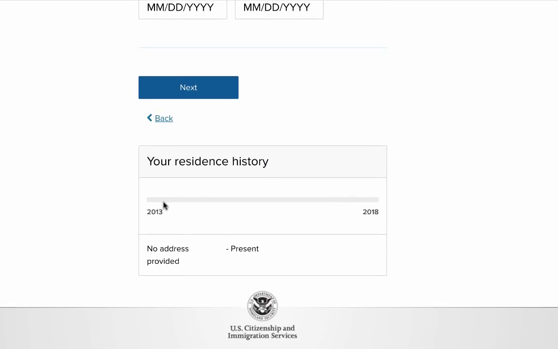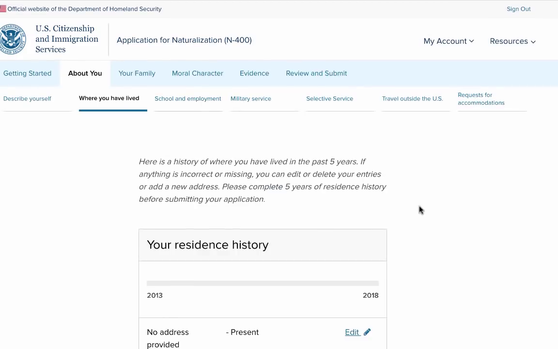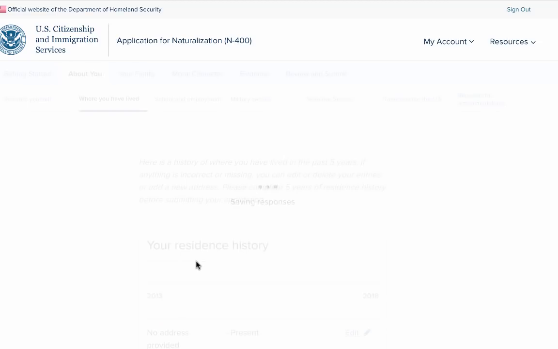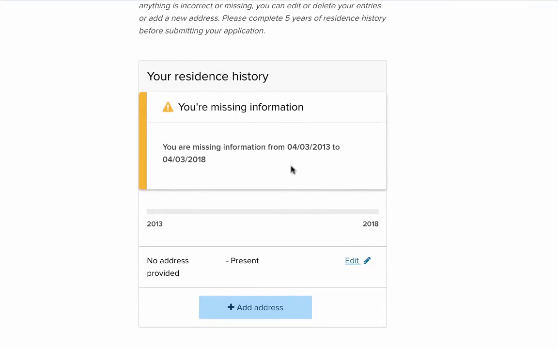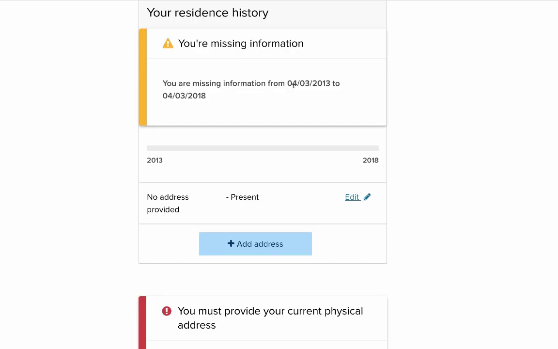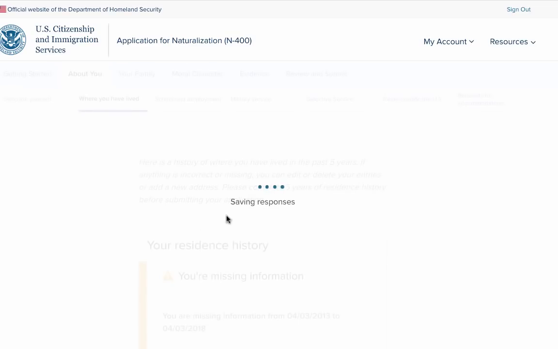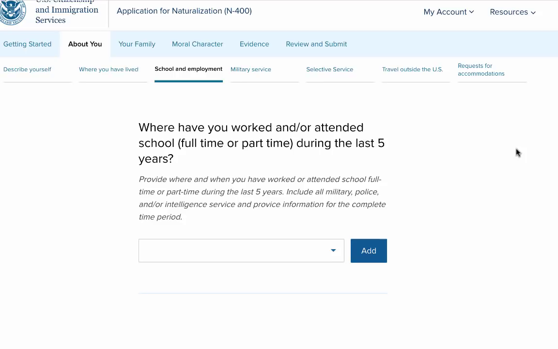So this is going to be all filled out, 2013 through 2018. If there's any gaps, they will reject that. Okay, and let's see. Other thing you need, see it says I'm missing information because I didn't put it in. All right, so you make sure you have full residence history for the last 5 years or 3, if you're doing it based on marriage. Same is going to apply here.